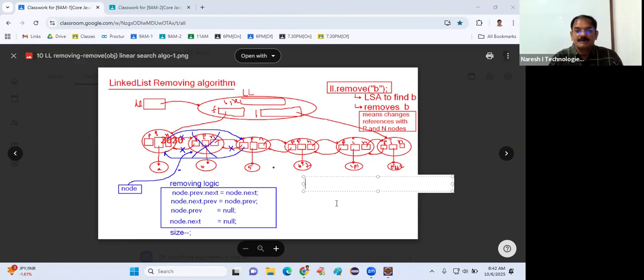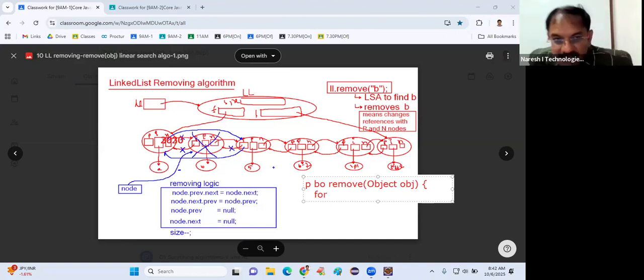I got the method. Public boolean, whether removed or not removed. Method remove of Object obj. Yes or no? First, where this object obj is available, I have to search. How to search? For loop. Now tell me, binary search algorithm or linear search algorithm? Linear search, because it's by object.